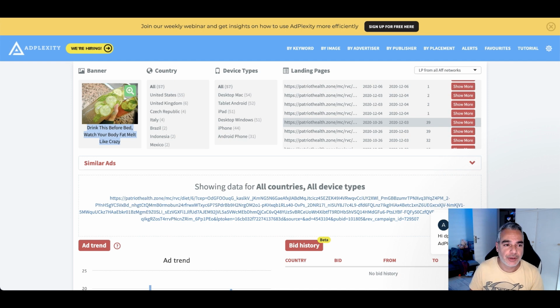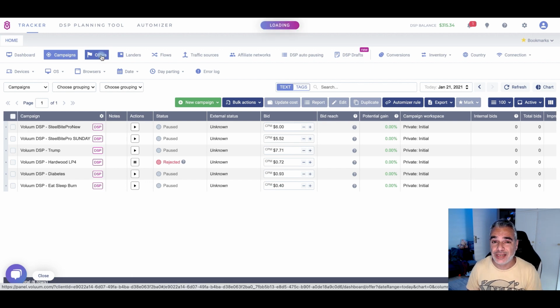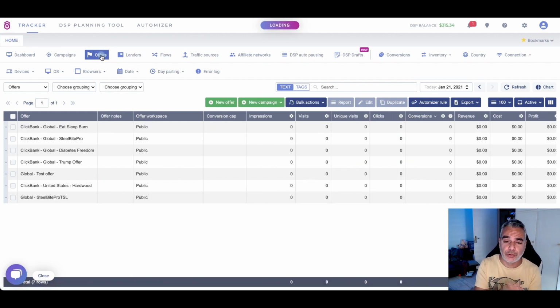All right, so I'm going to go to Volume. Now, there's a couple of steps that you need to take before you start creating your campaign, and this is a little bit more in the advanced area. So what we want to do is go into offer. We're first going to get our affiliate ID to put it into Volume. We want to tell Volume, this is the offer that I want to promote.